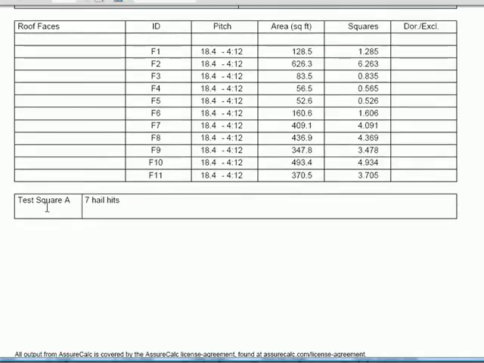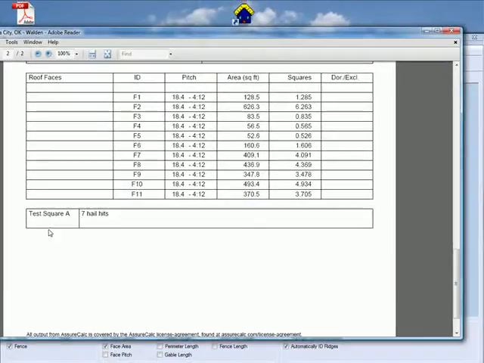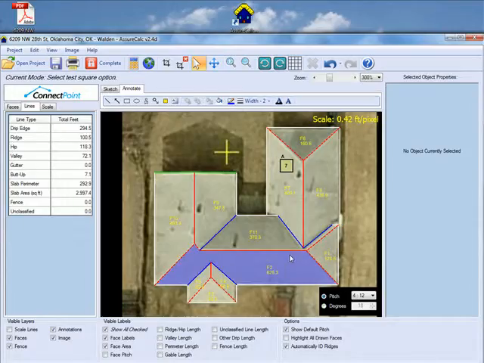Notice that test square A, 7 hail hits. You'll have test square B, C, and D, and so forth in your report also. You now have your report ready to custom attach and send up to the insurance company. In the next section, Chris Cowan will show you how to transfer data to the estimating program and then custom attach the PDF to your report.